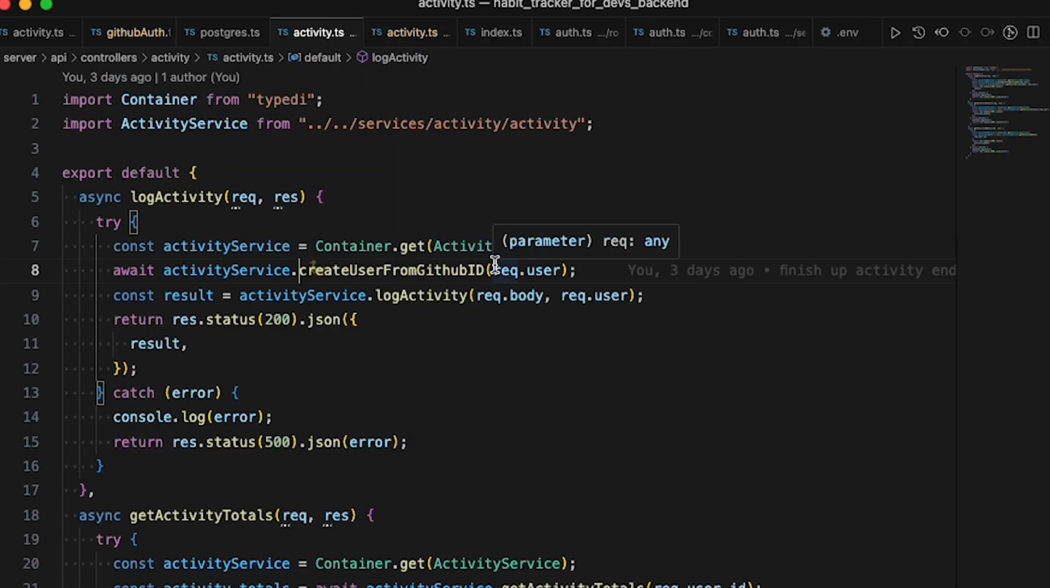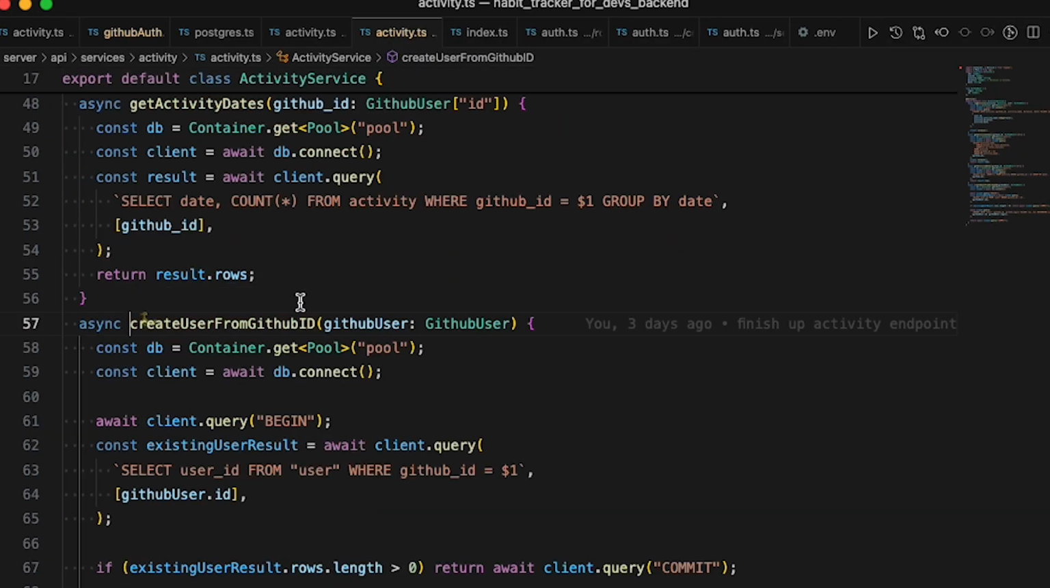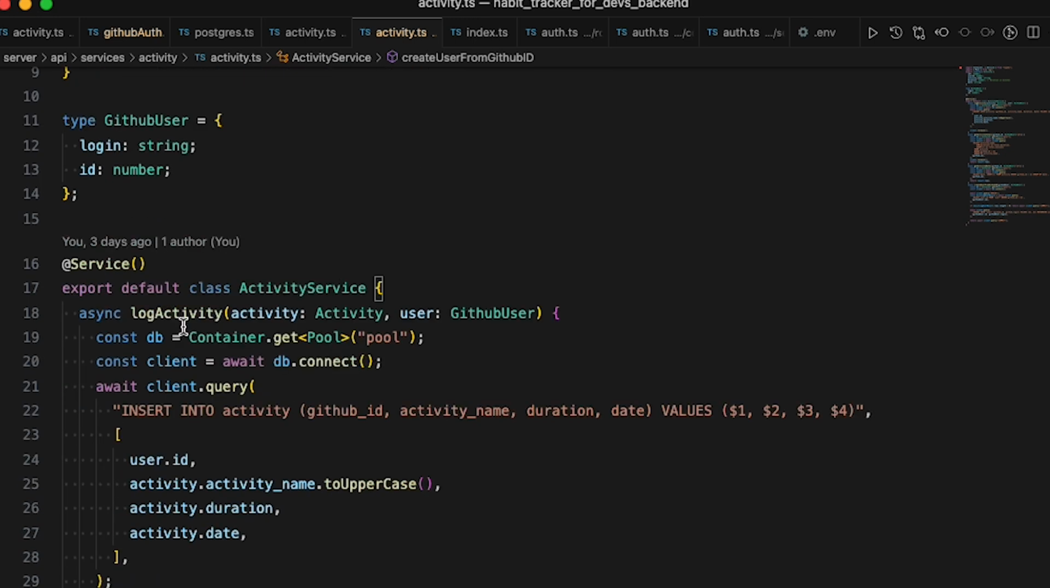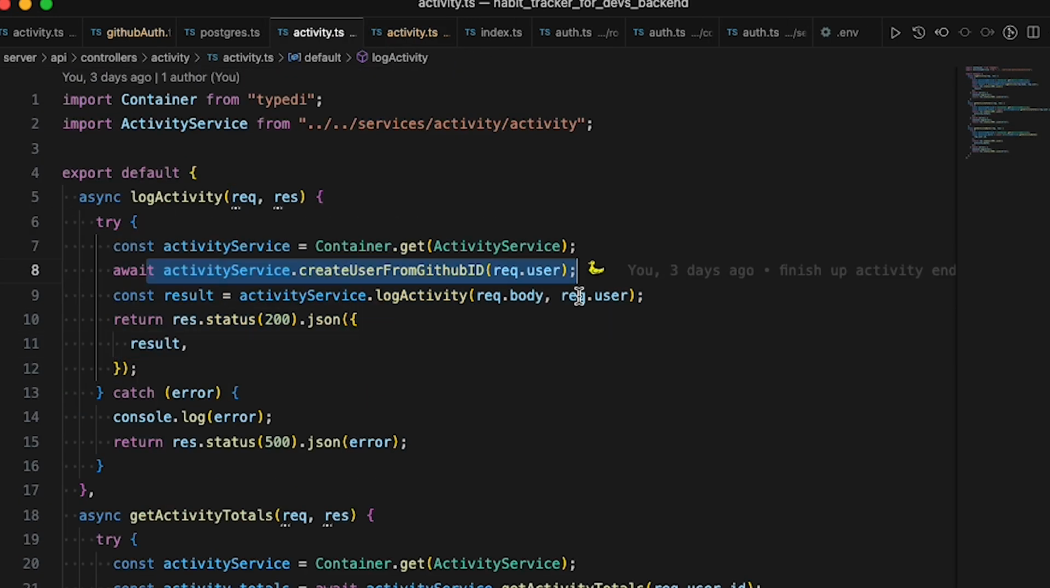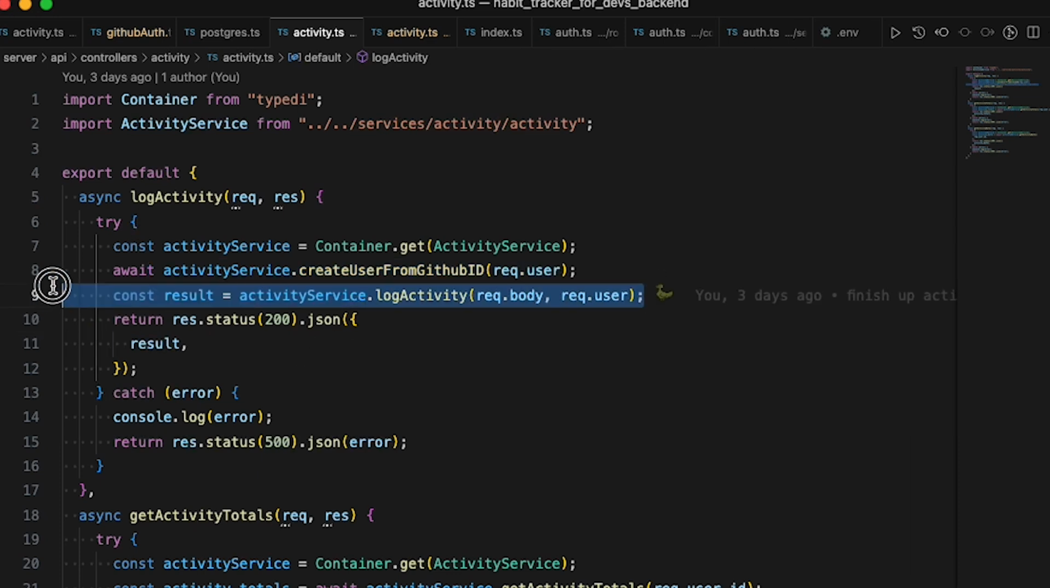And if you remember, we use this inside of the log activity. Also, what was this one for? So the log activity was actually for, oh yeah, they're both used. So this is just to make sure we call create user from GitHub ID before we call the log activity, to make sure that when we log an activity, we have a user to have a relationship with. Otherwise, we're going to have an undefined ID, or the user hasn't been made yet in our database, and it's going to log an activity under a no name or no ID person.